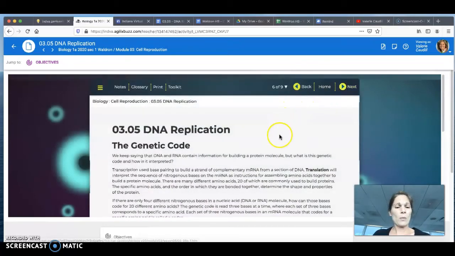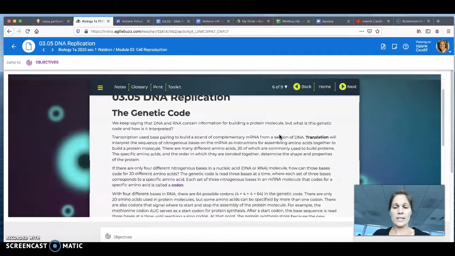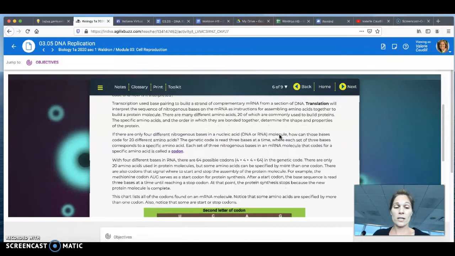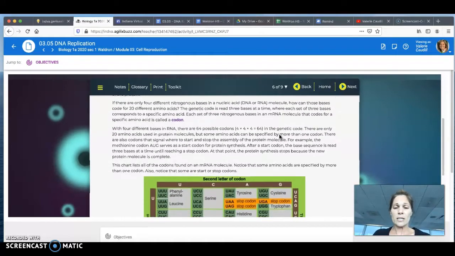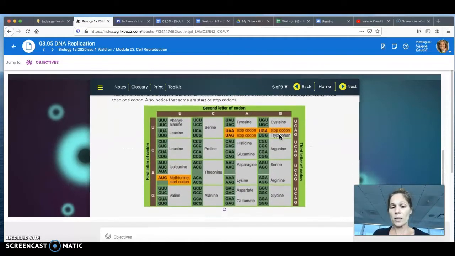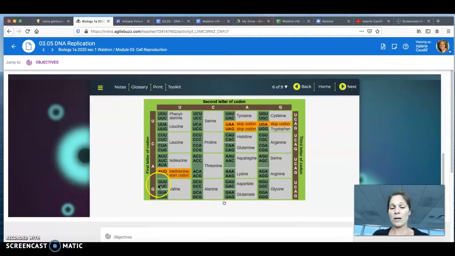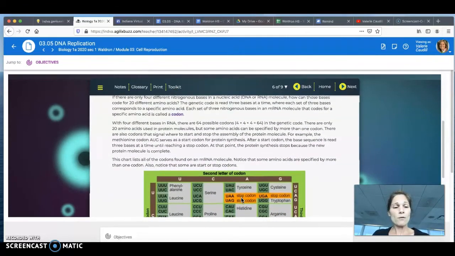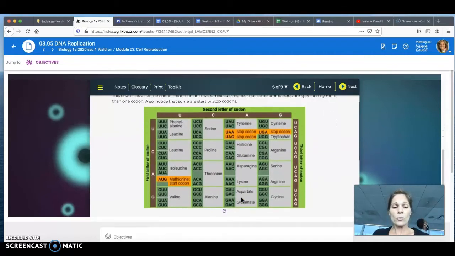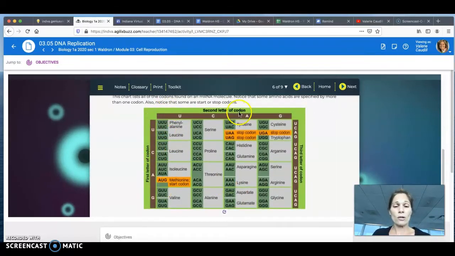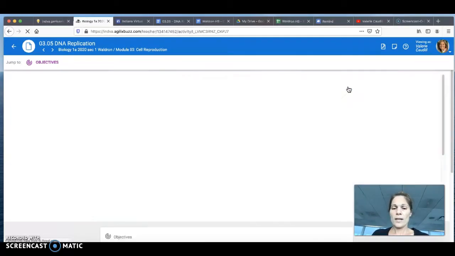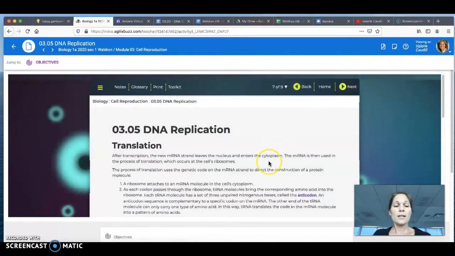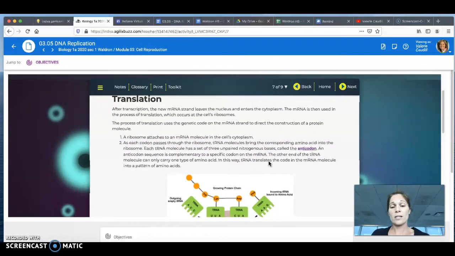Okay, when you're ready, then you can go on to slide 6, and now you're going to learn all about translation. But before you actually get into the steps of translation, you have to learn about something called the genetic code and how to read this chart. So make sure you carefully read through the information here to figure out how you use RNA to identify each amino acid. All right, and then you'll actually get into the translation portion.